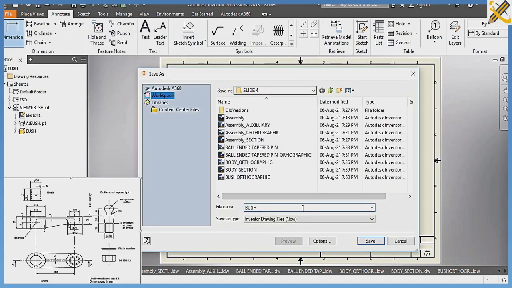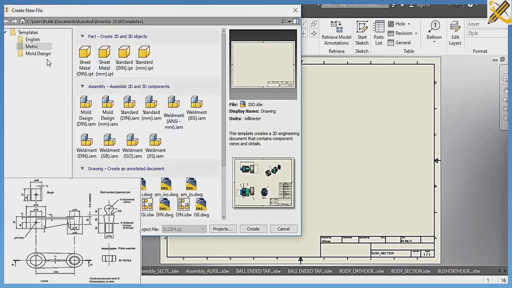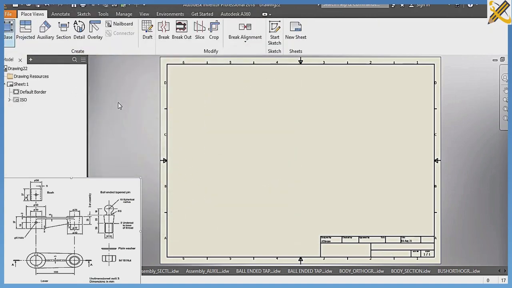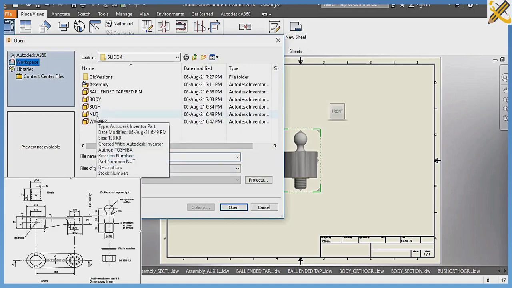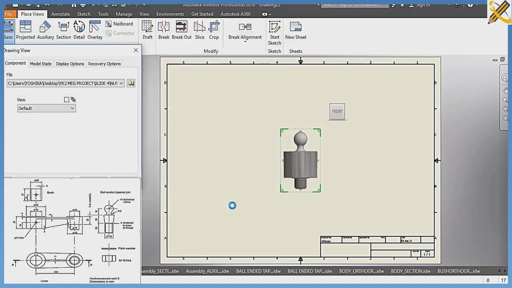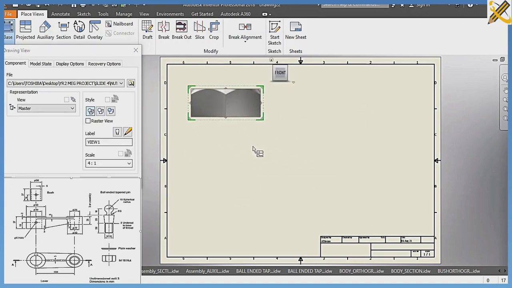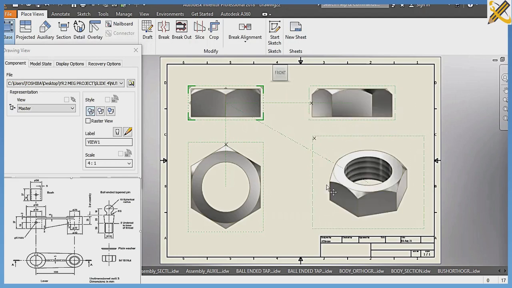So name this one bush section. Okay, so change the details at the bottom. So let's do next. This should be the last part. Okay, so that's going to be the nut. This one too should be straightforward. For the nut, I'm having this right here, this right here, then this right here, and this right here.